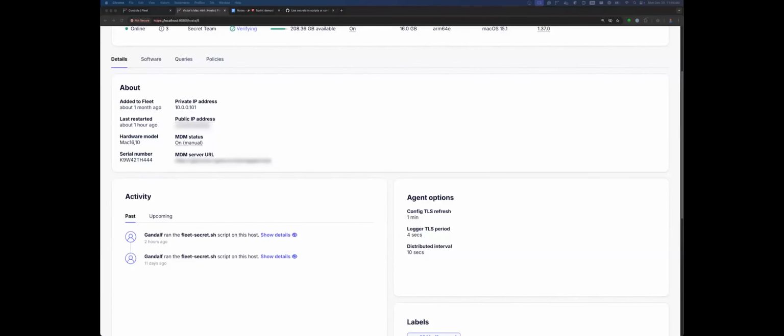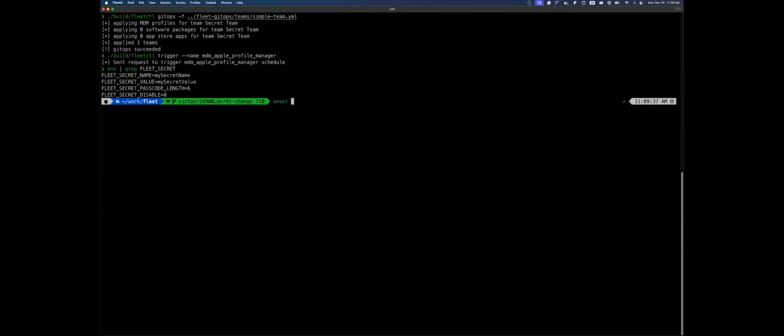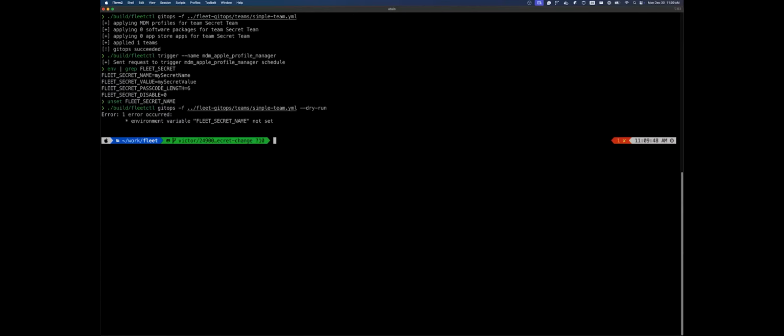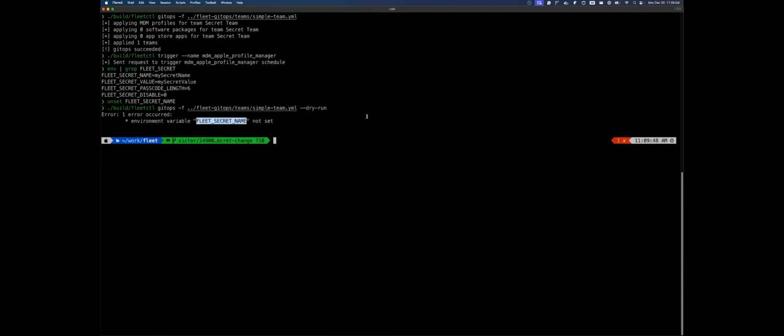Okay, let's see what else I wanted to cover. I wanted to cover some validation. So I have the secrets in as environmental variables. So if I can list them, fleet secret. And then suppose I remove a secret from my environmental variable and then try to run GitOps. It's going to tell me it's not set. So when GitOps is running, the secrets must be present in the environment.